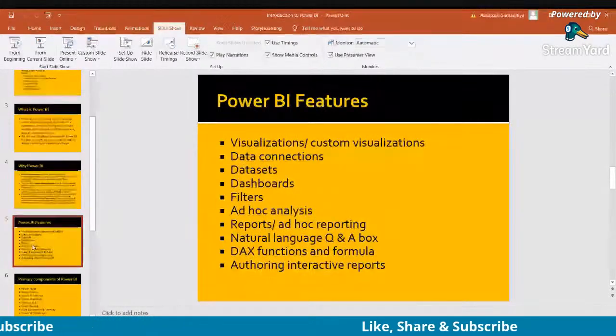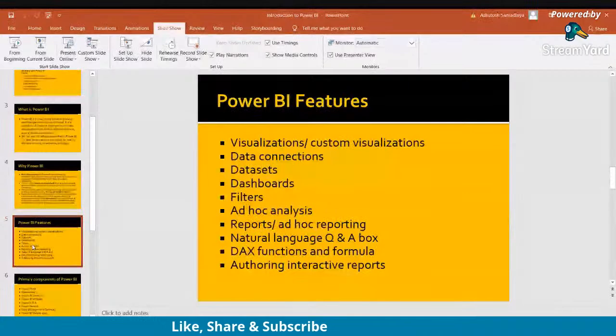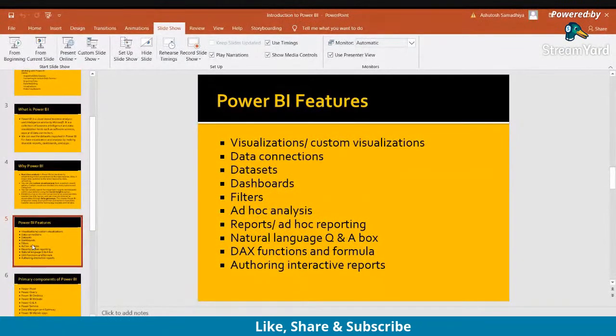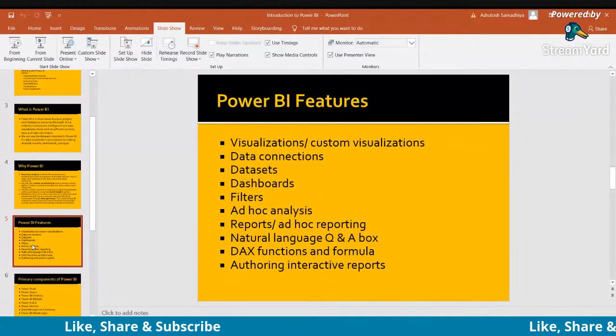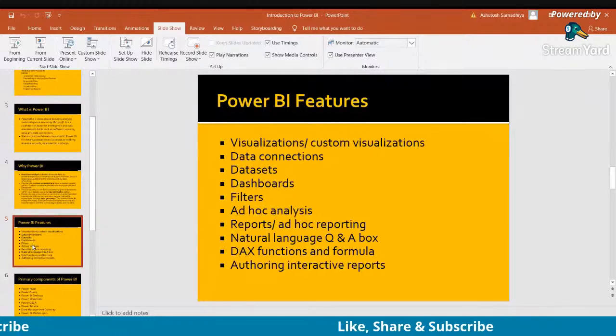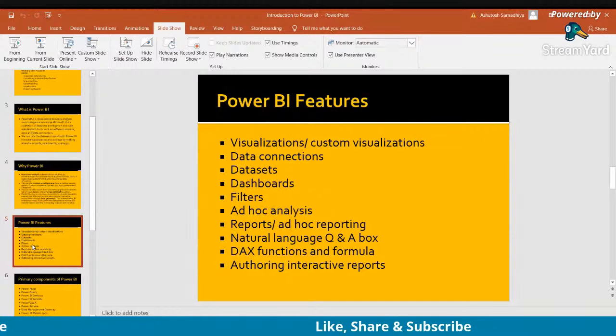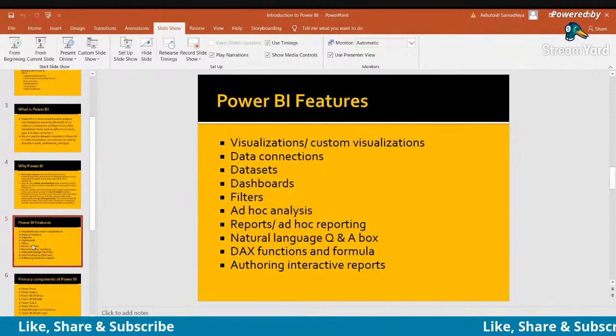Then we have data sets. Every time we publish a report, that report at the background contains a certain amount of data. The set of data that represents a particular report is called a data set. When we create a report within Power BI Desktop, the moment we publish it onto the Power BI website, which is the cloud version of Power BI, that report splits into two parts. One part is just the report, which is a group of visualizations that we have created. And the second part is the data set.